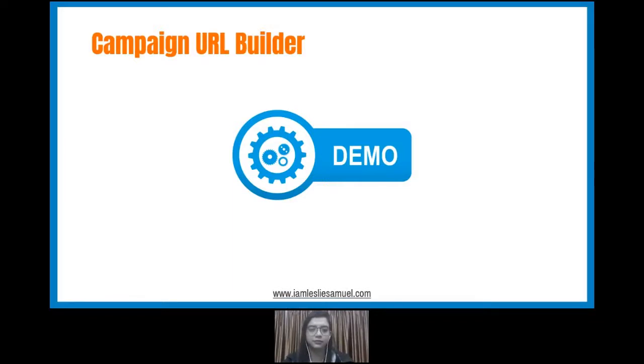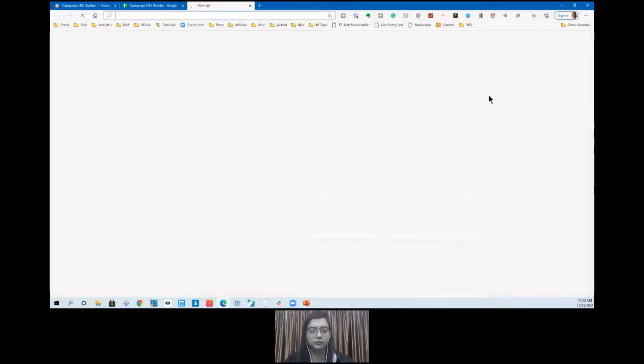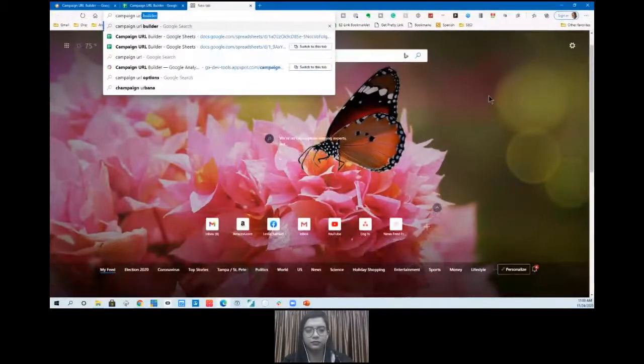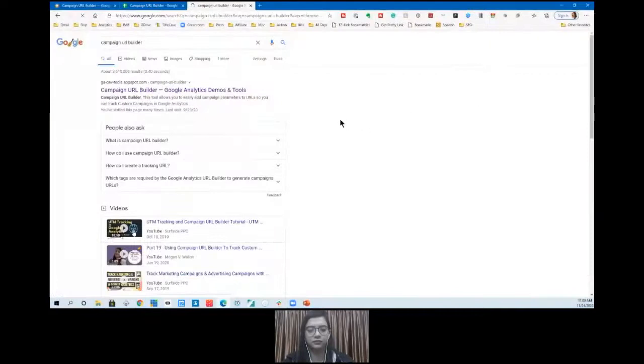You'll be able to see it in a second. And yep, there we go. I'm in Google, the Google campaign URL builder. Now, just for the sake of completeness, I'm going to search for campaign URL builder. This is literally the way that I get to it every single time.